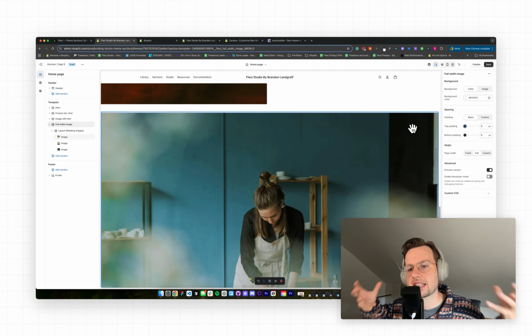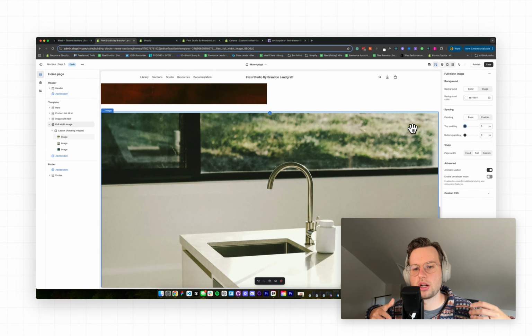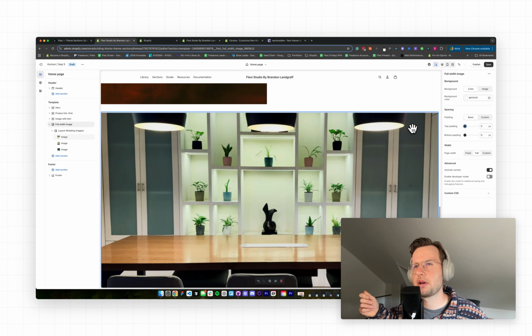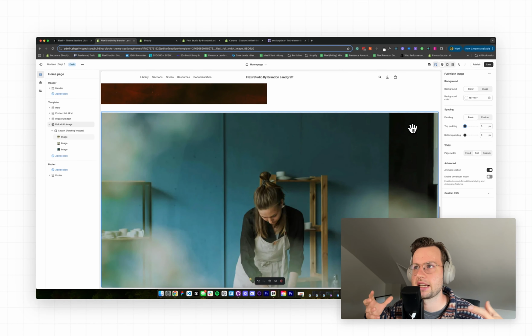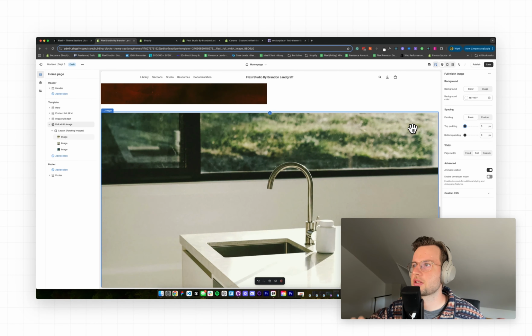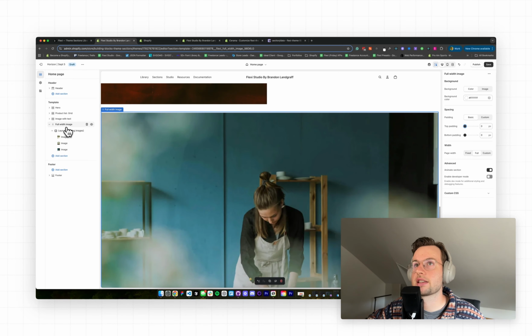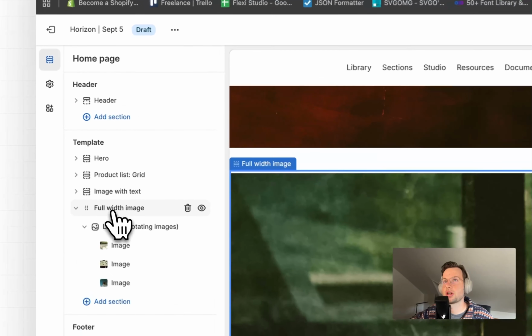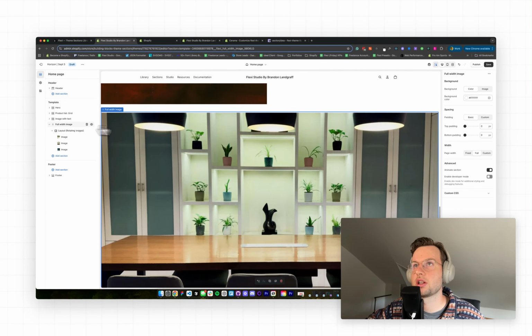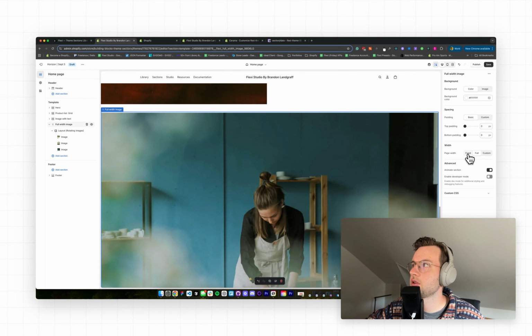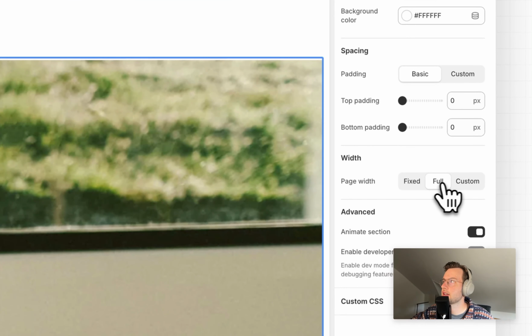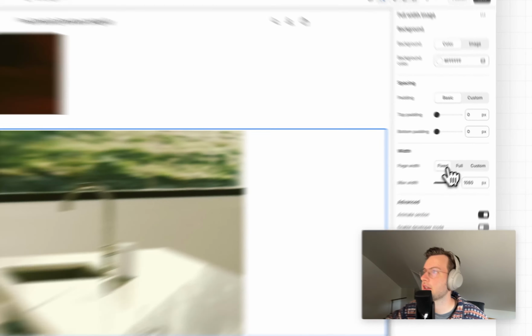Now, the last thing that I want to show you is sometimes we want a full width image, but with a little bit of padding on the left and right, because on a really wide screen it can get a little bit insane. If that's the case, on our section over here, the full width image, if we click on that, we're able to adjust the width. Instead of full, we can put in fixed.